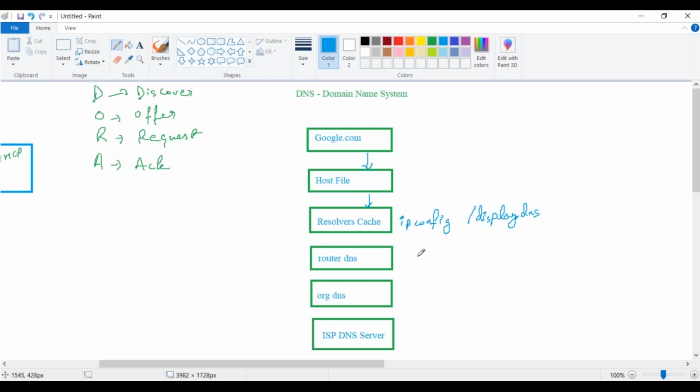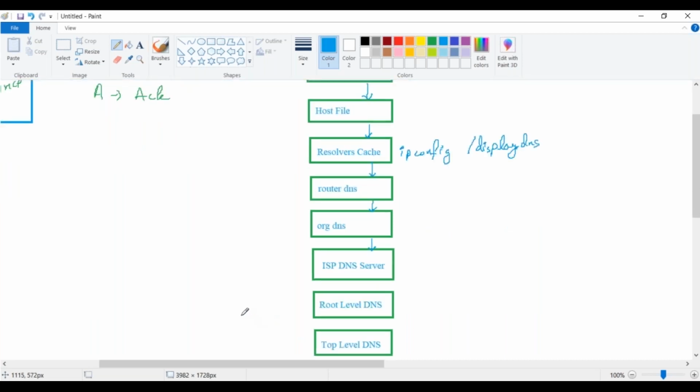It will open all those DNS records, which are your local DNS cache, right in front of you. Even if it's not in your local cache, it will go to another one, which is your router DNS, because the router also maintains DNS cache itself. If it's not found in the router, and let's say you are sitting in an organization, it will check the organization DNS as well. If it's not present there, it will go to your internet service provider DNS. ISP stands for internet service provider DNS server.